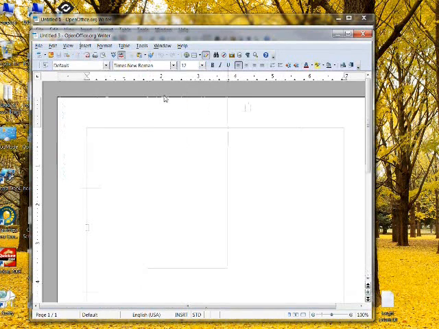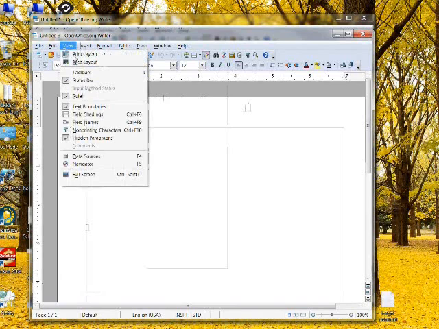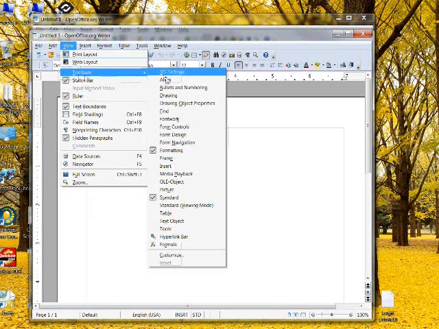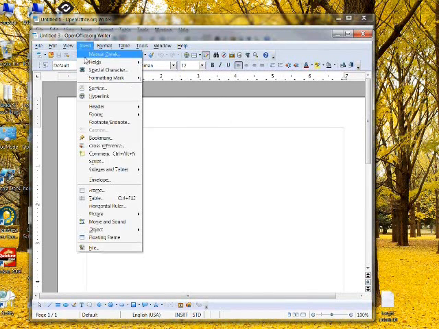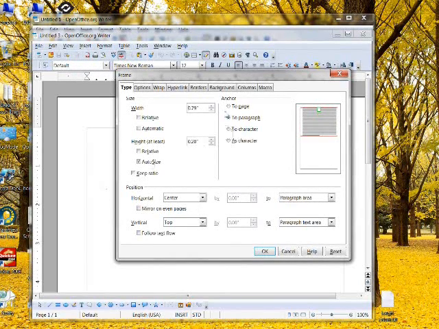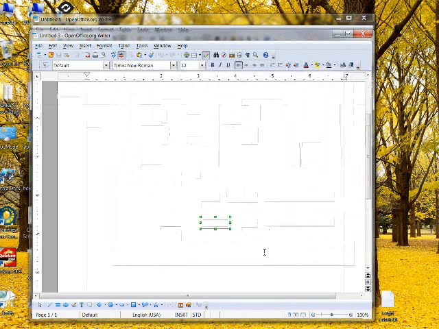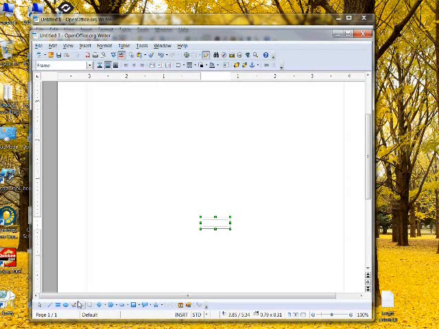Mine already is, so I'm going to turn it off, and then go to View, Toolbars, Drawing, and now it is. So, Insert, Frame, and you anchor it to the page, and then on the positioning, make sure that vertical and horizontal are both centered. I'm also going to do automatic width and height, and I'm going to say OK. And a box shows up here.